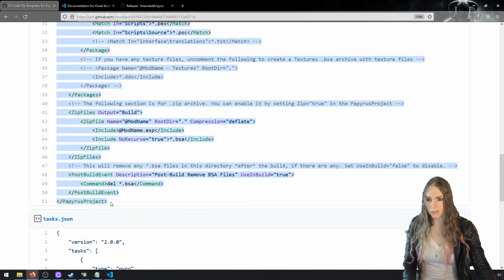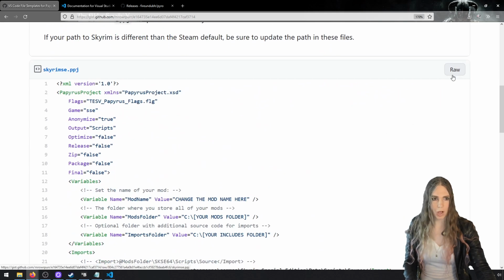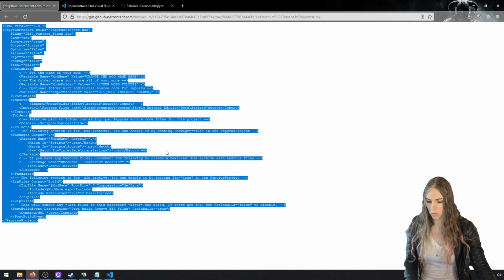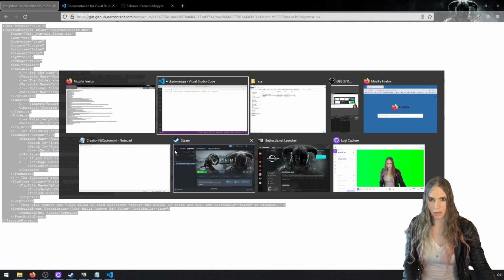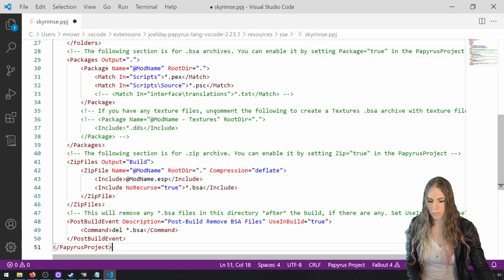You can just use your mouse to copy this, or if you find it easier, you can click this little raw button, and then you can Control A, Control C to copy all of it. Now back in Visual Studio Code, we are just going to paste it and save, and we're done with that.